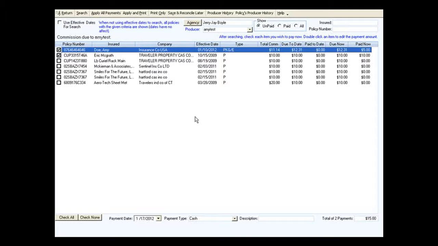Now, when you're doing the direct bill commission download, it does reconcile your agency's commission for you, but it cannot do your producer. We do not know when your producer is getting paid. The system doesn't know to be able to automatically apply it for you. So the producer reconciliation does always manually have to be done.